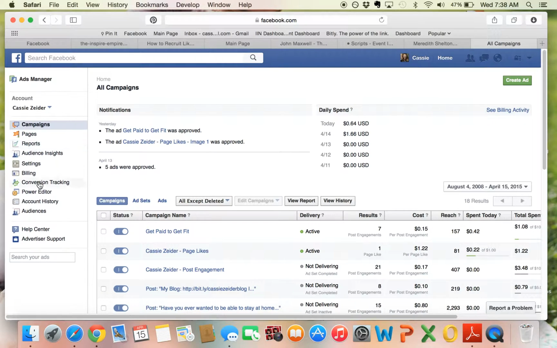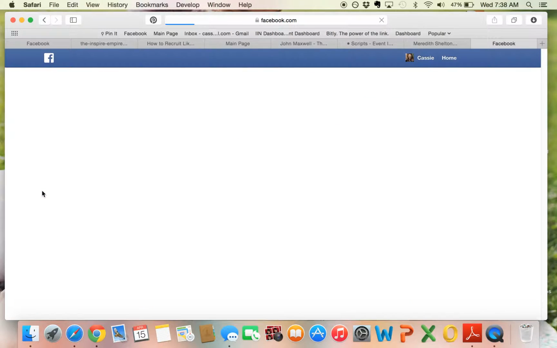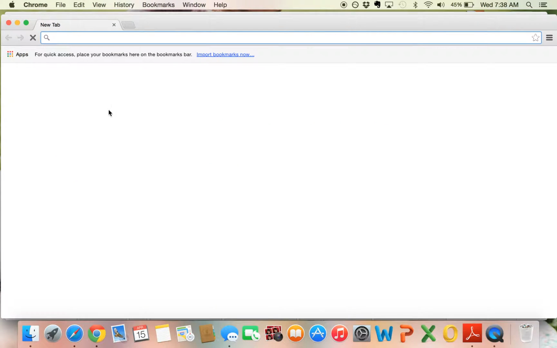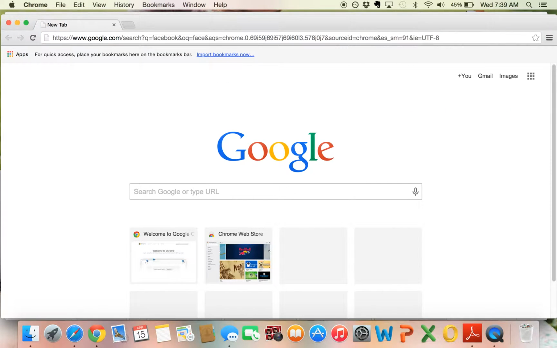And then over here it says Power Editor. There's a whole lot. Oh, of course, you have to have downloaded Google Chrome, so I had to download that yesterday. So let me do it again and show you.